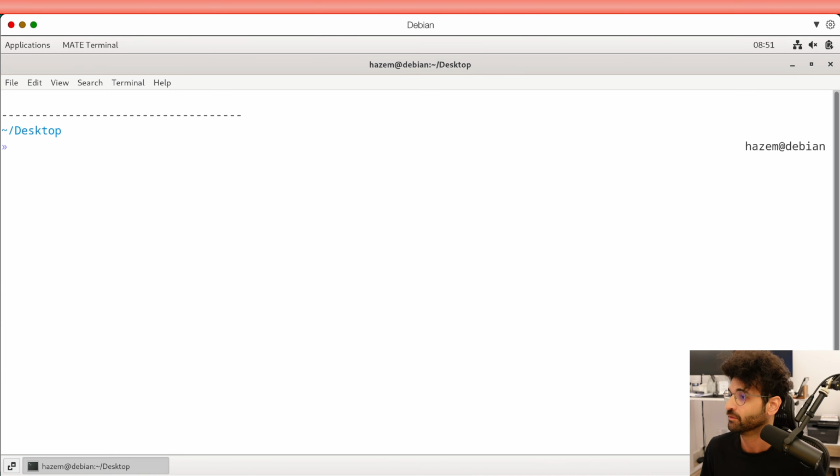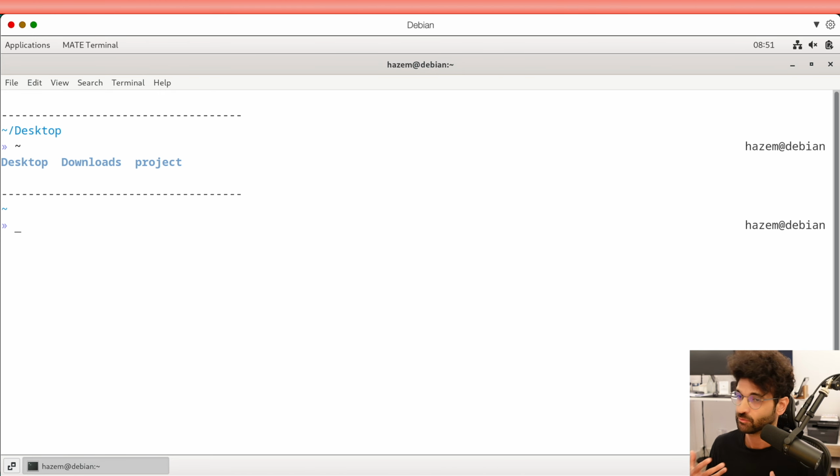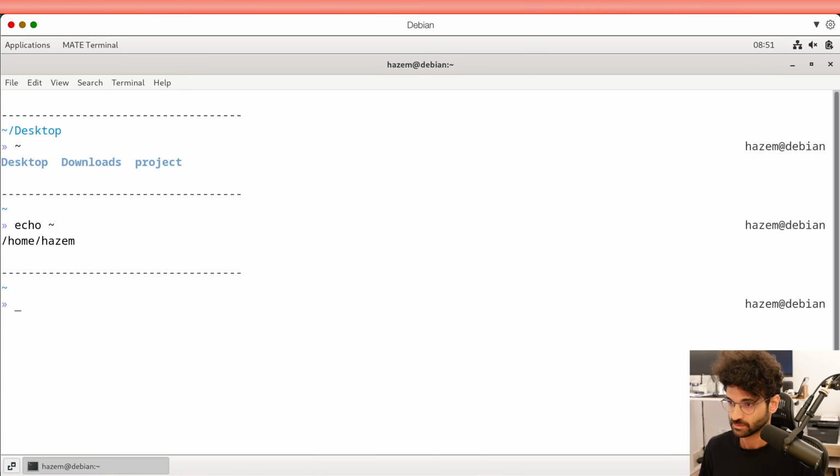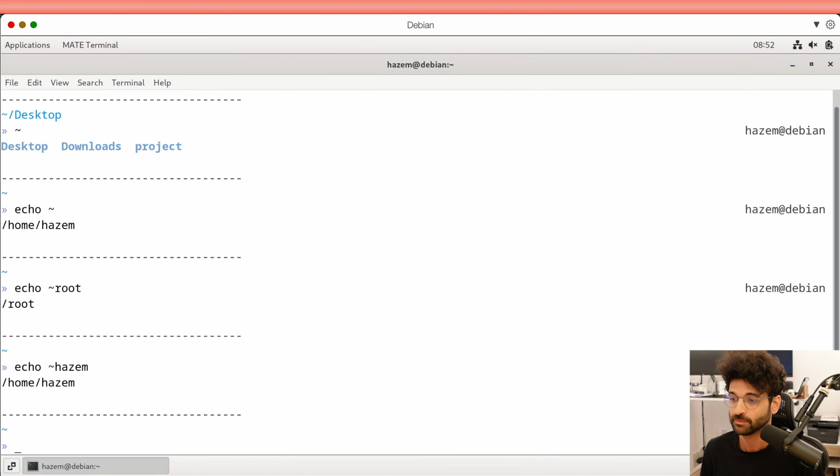Let's look at another way of doing expansion, which is the tilde expansion. This symbol basically refers to your home directory. My home directory is /home/hasm. That's the directory of my user. Now you could use that tilde with a username after. So the root user has /root as their home directory. Since I have a user called hasm, that's going to print my directory. If you have a user called John, that's going to print their home directory.